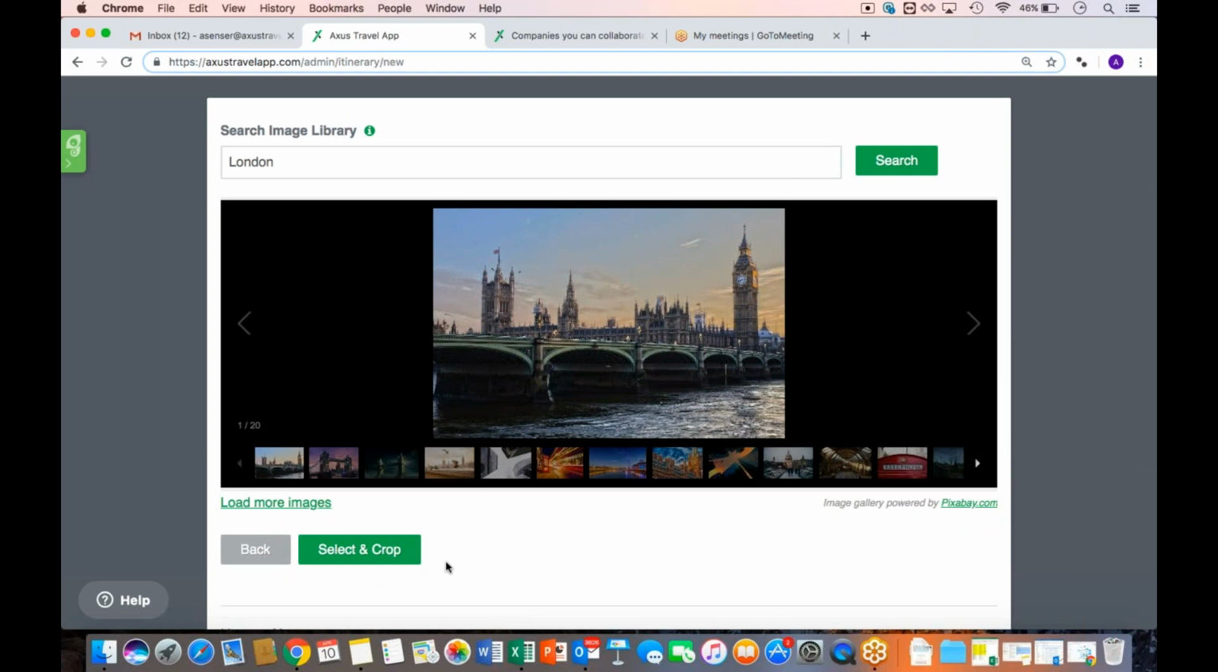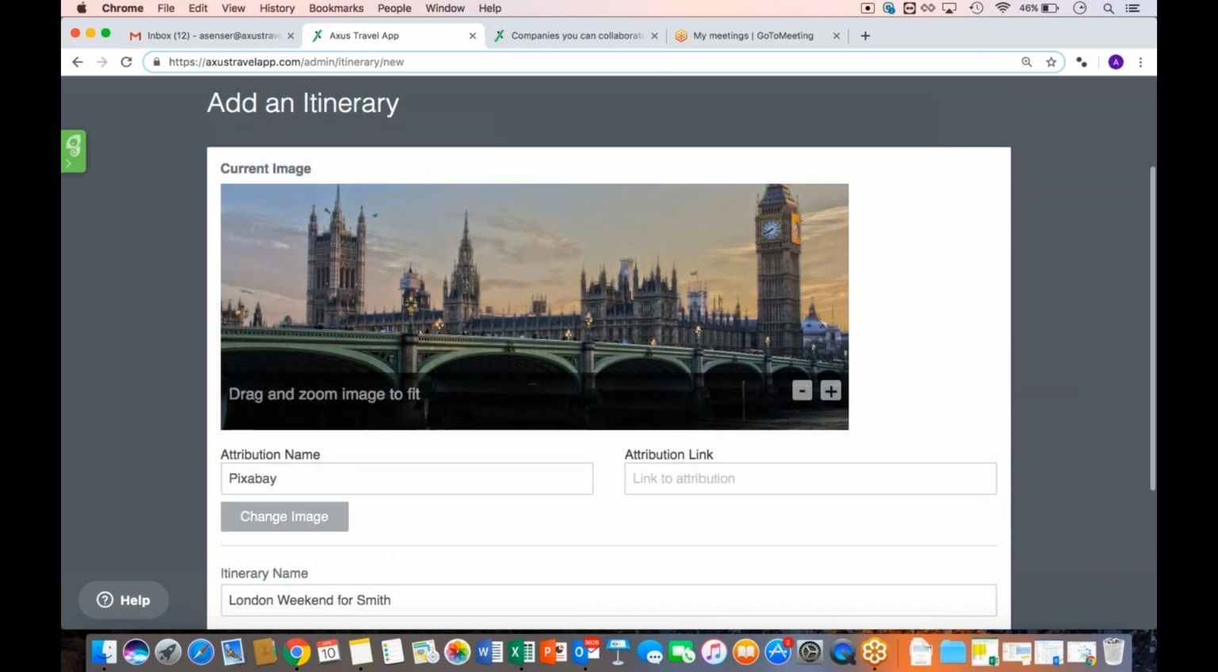And then once you've found the image you'd like to use, select and crop. This will also show you the image dimensions of how that photo will appear on the client perspective. As you can see here, the dimension itself is more of a rectangular and horizontal format or shape. I always say when choosing images, try to find at least a 2-to-1 ratio.